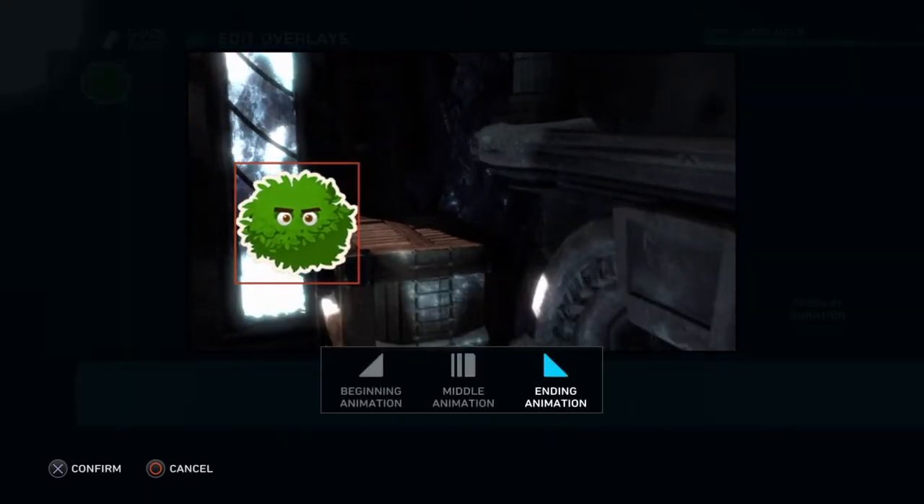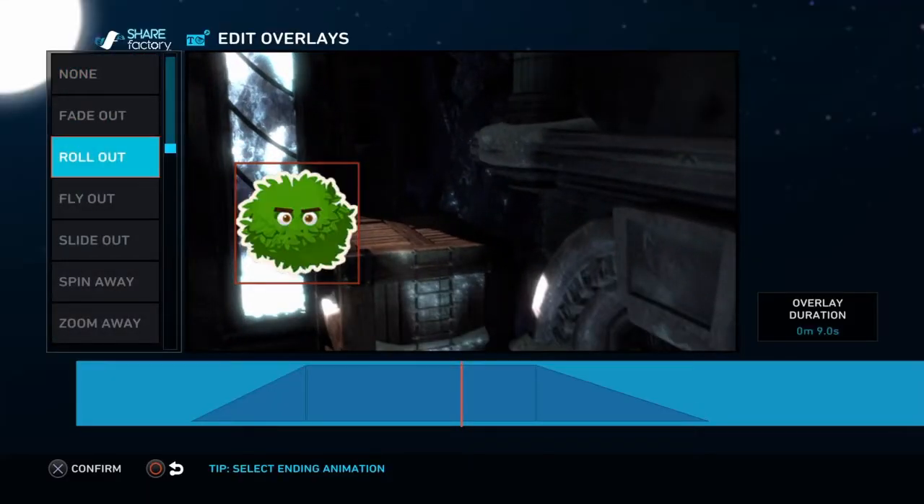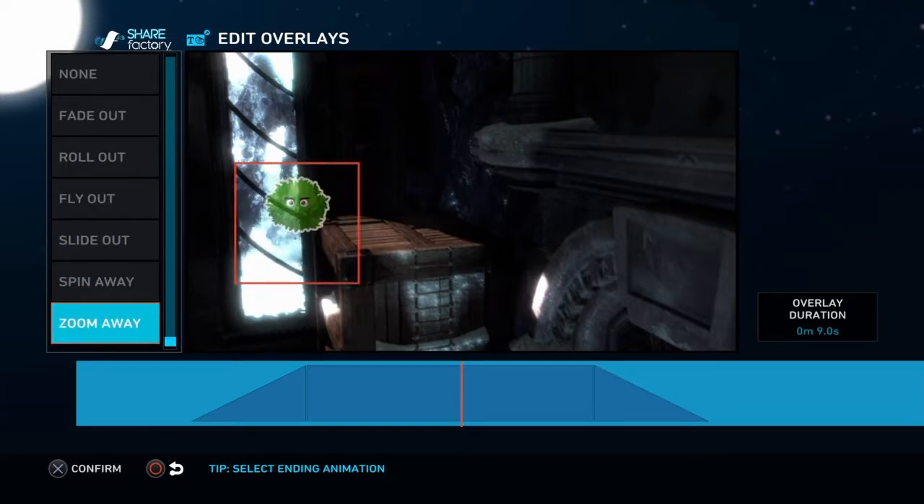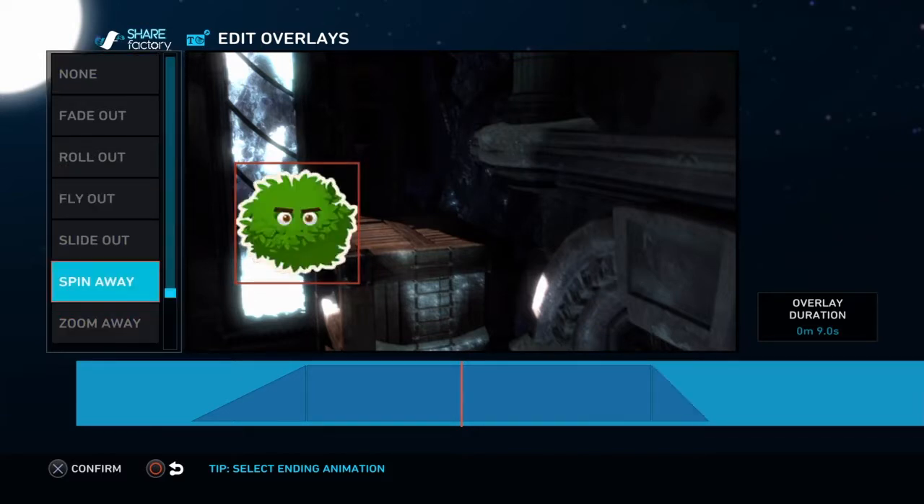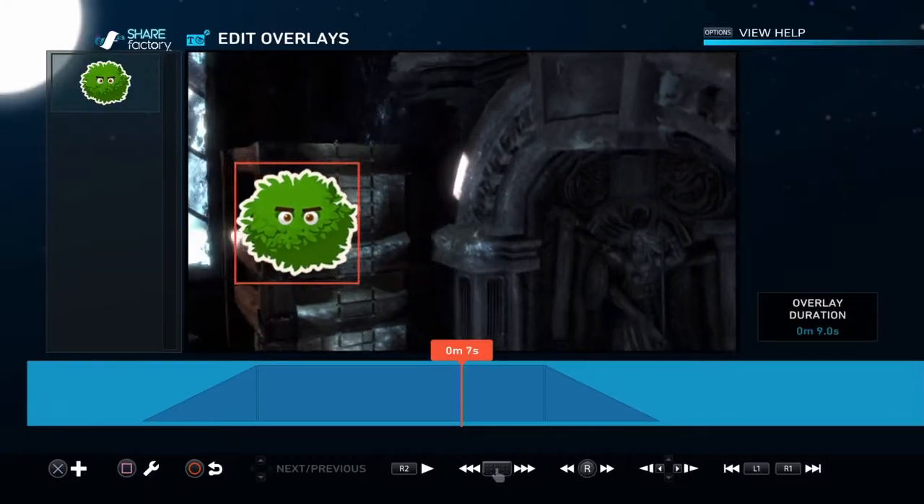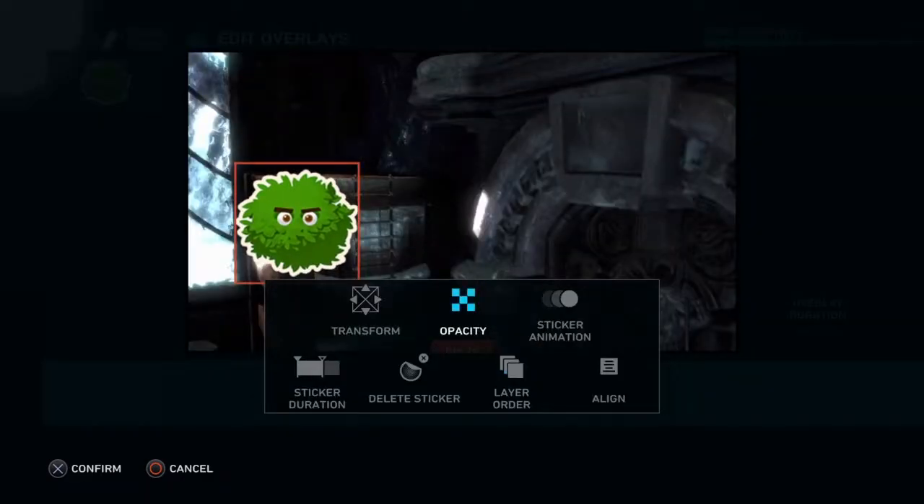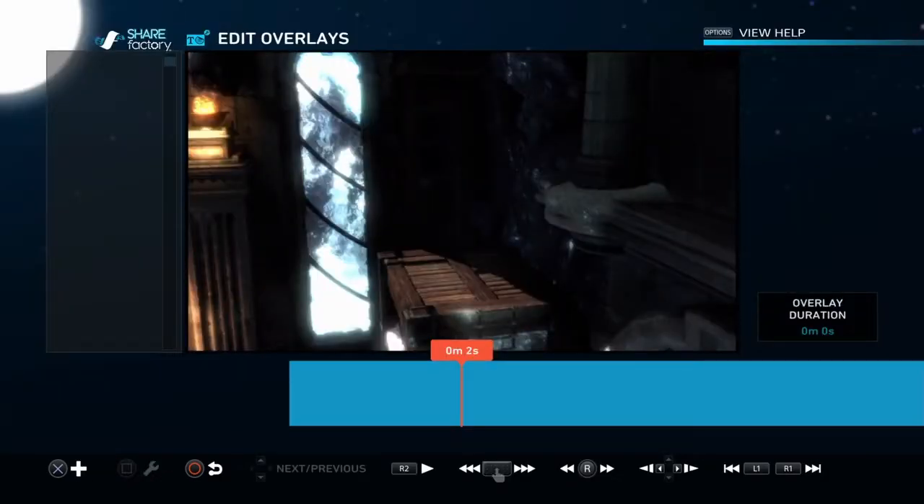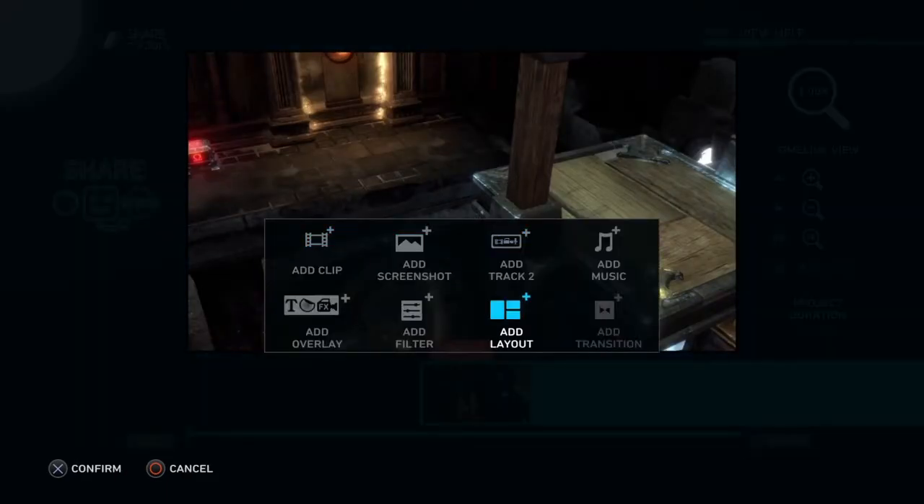Your middle animation seems to stop as soon as your ending animation, your fade out, begins to play. And that's also separated by a little line here. That's pretty much it for stickers. Stickers are not very difficult.